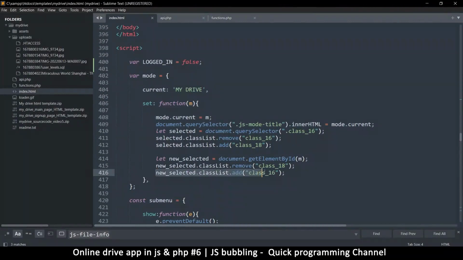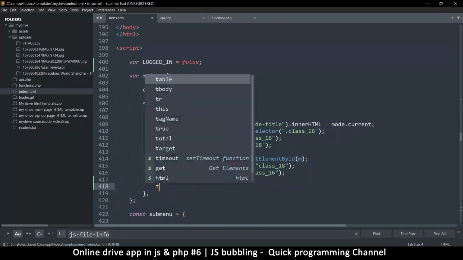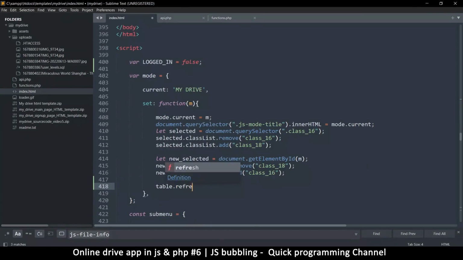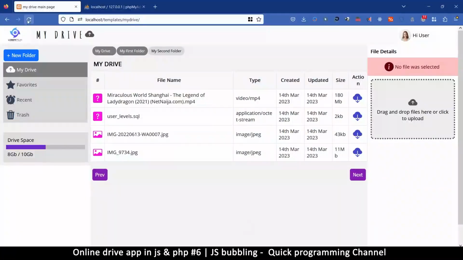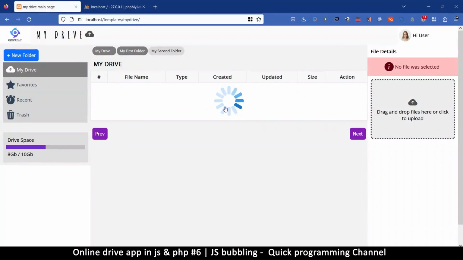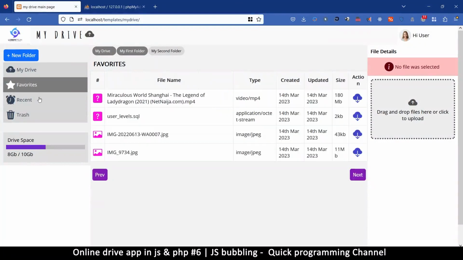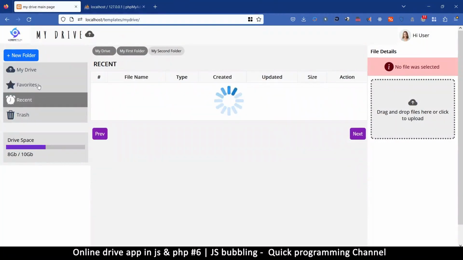And then once we finish setting the mode, here we can do table.refresh. And then we can supply the current mode. So mode.current, put it here. That way it can know what kind of data to refresh to depending on the mode that it is in. So I'm gonna refresh, and there we go. Now if I click on favorites, I get the same reaction. If I click here, I get the same reaction.